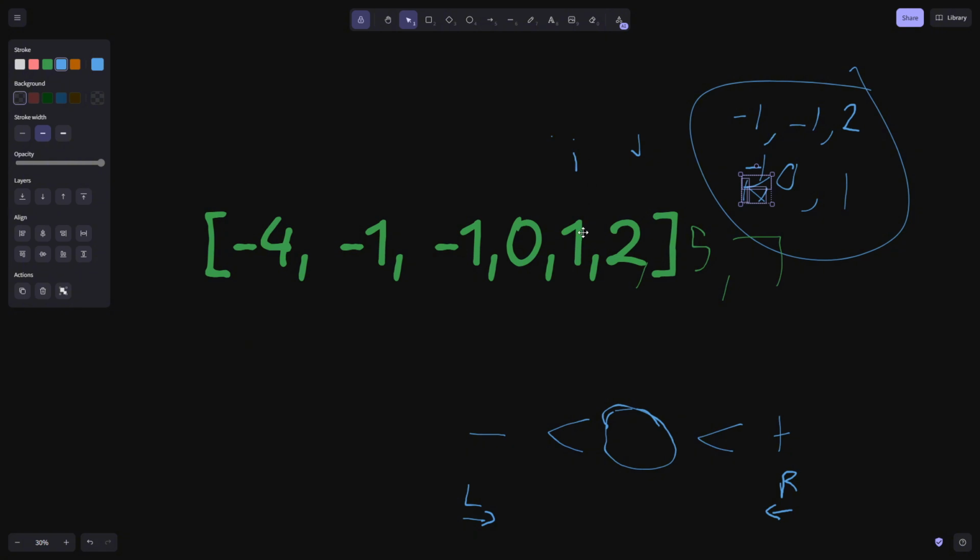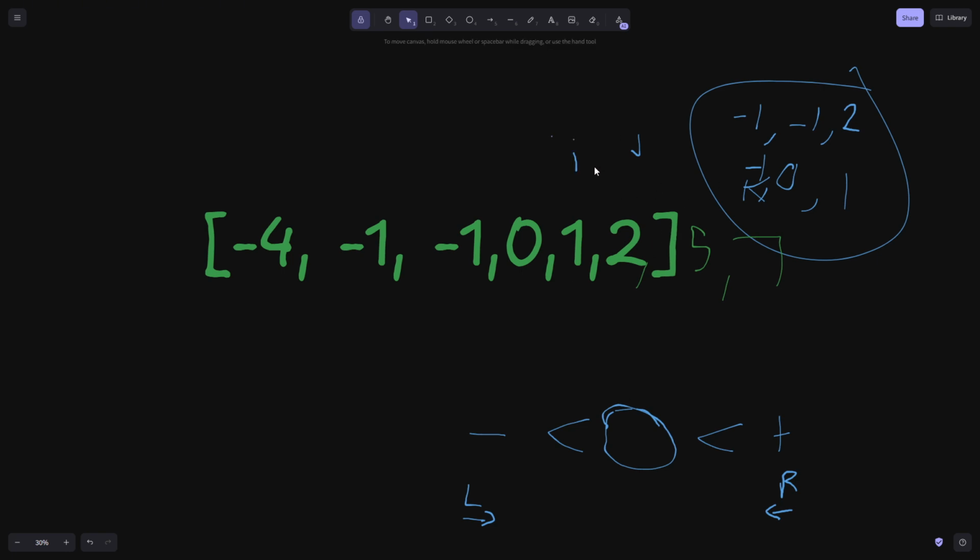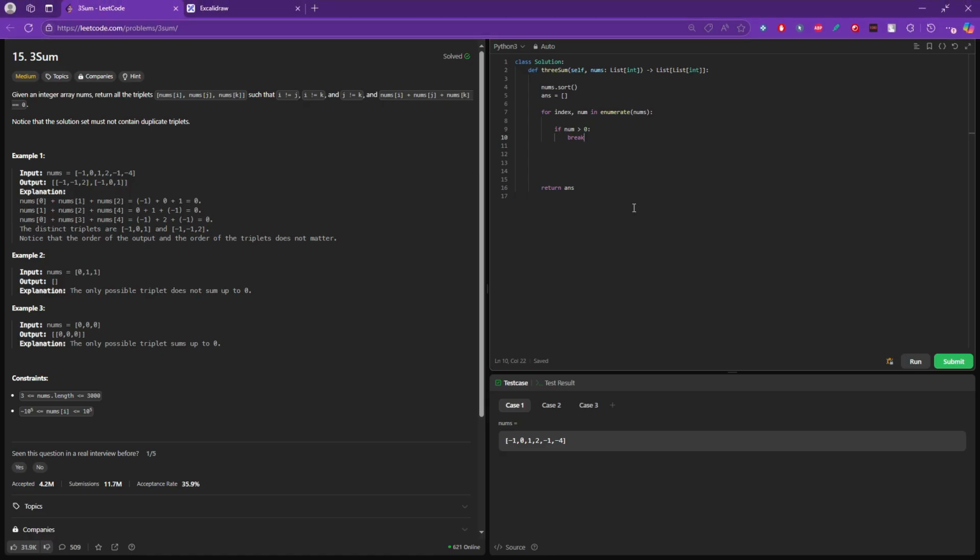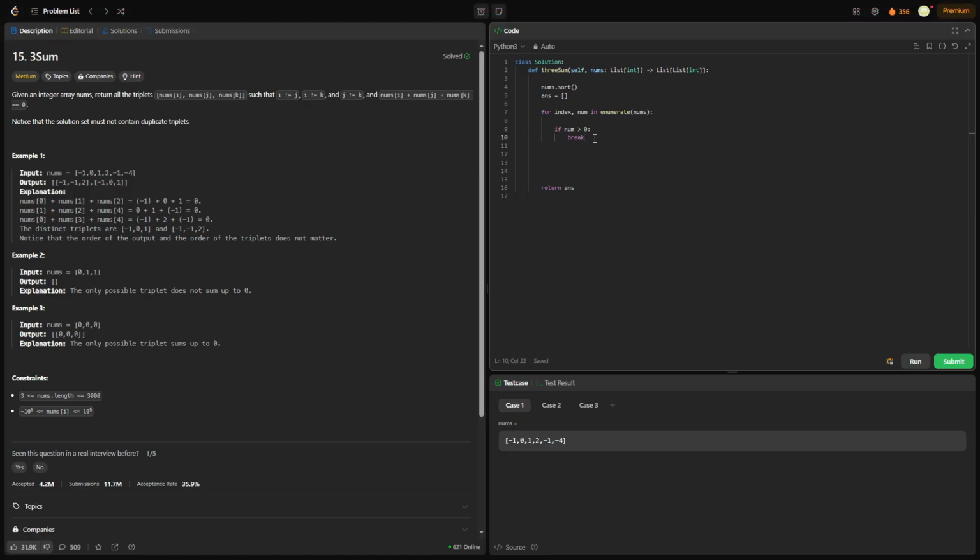So when I's at a positive number, J is going to be at an even more positive number, and K is going to be at an even more positive number. So when I's at a positive number, just break completely. We'll never get a negative number to the right of this to give us a 0. So when I's positive, just break. There's no point. We'll never get a 0. So that's what this is doing here. And again, num here is basically the I. You can call it I if you want. I'm just going to call it num.